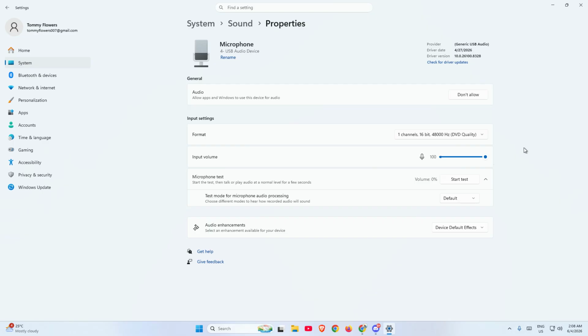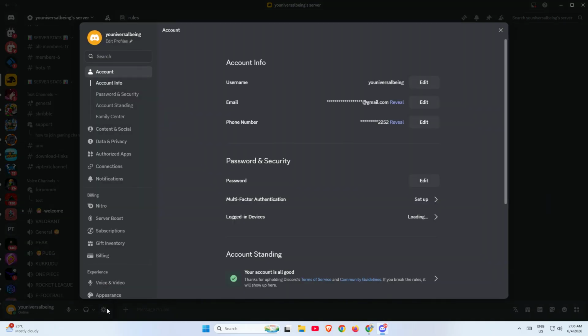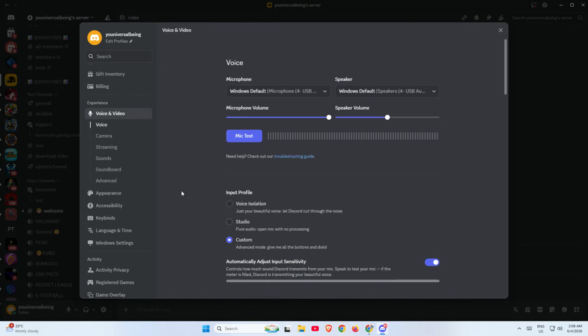Next, we'll fix your Discord device configuration directly inside the app. Open Discord and look at the bottom left corner of the window. Click the User Settings gear icon. In the left sidebar, select Voice and Video. This is where Discord controls your microphone and audio settings.